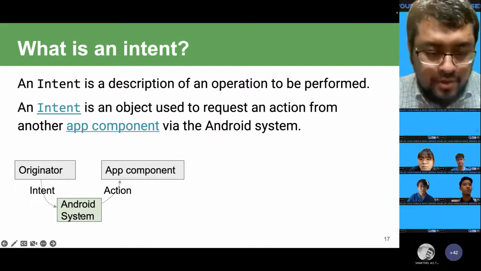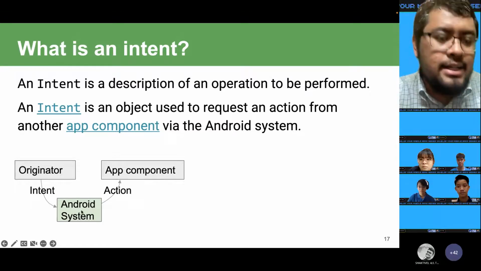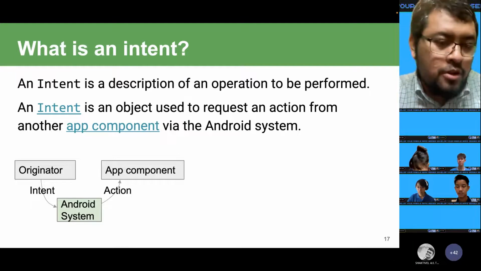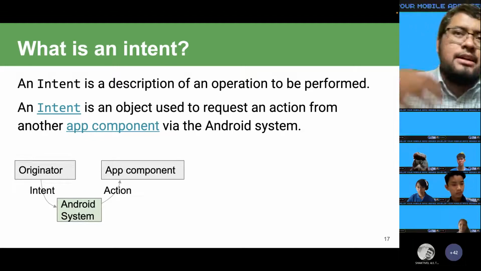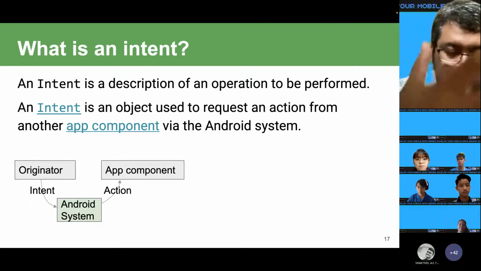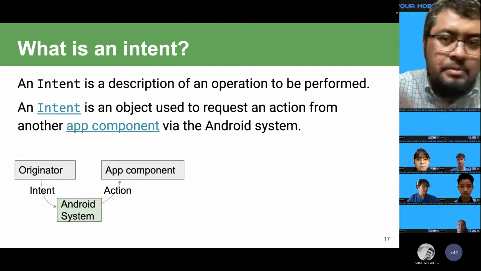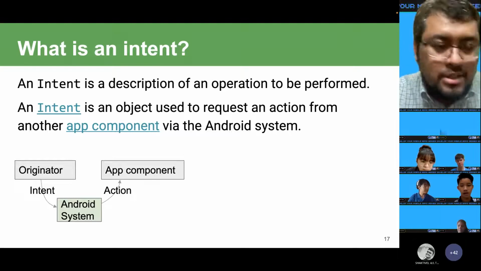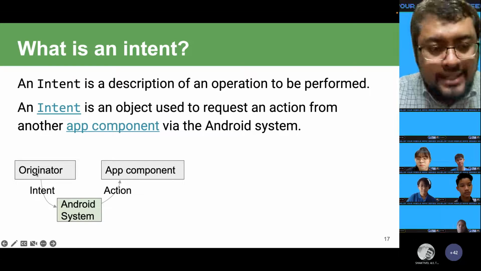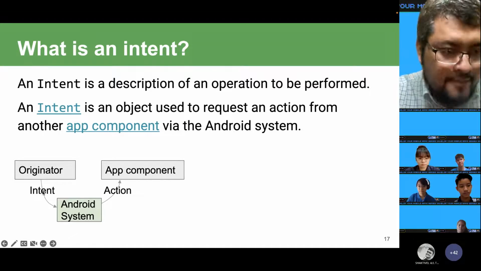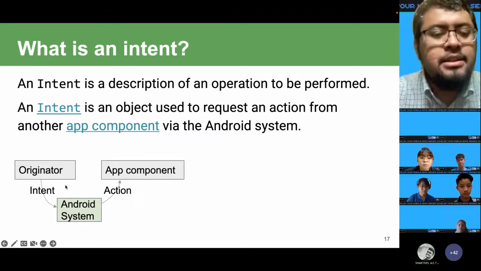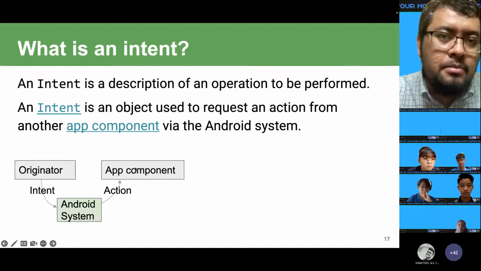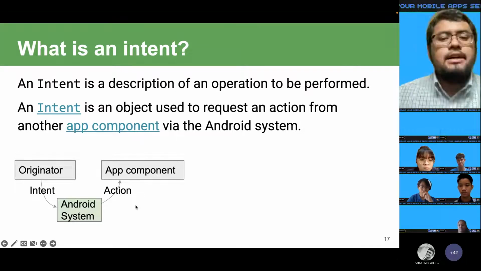So regardless, it will go through the Android system, just like when you are sending a mail, you send it to the post office. The post office will decide whether this letter will go to the same city, or a different state, or even a different country. So the Android system is quite similar to the post office. You are the sender. You send the letter, which is the intent, to the post office, and then the post office will decide whether it will be sent to the same city or a different city, something like that.